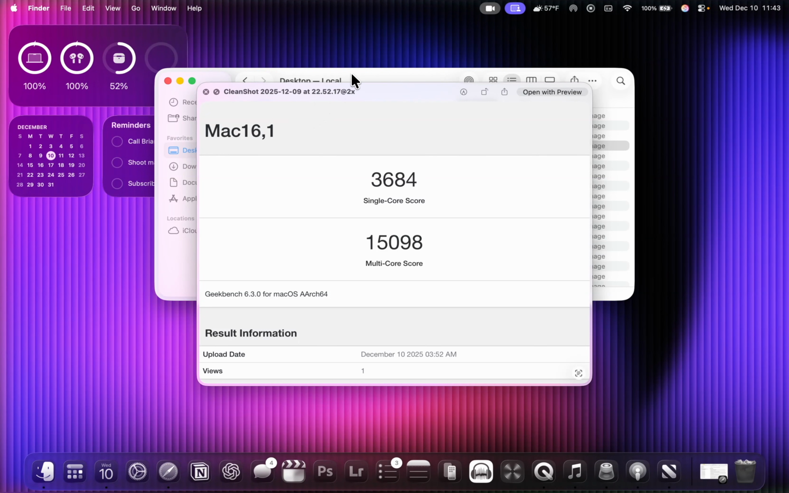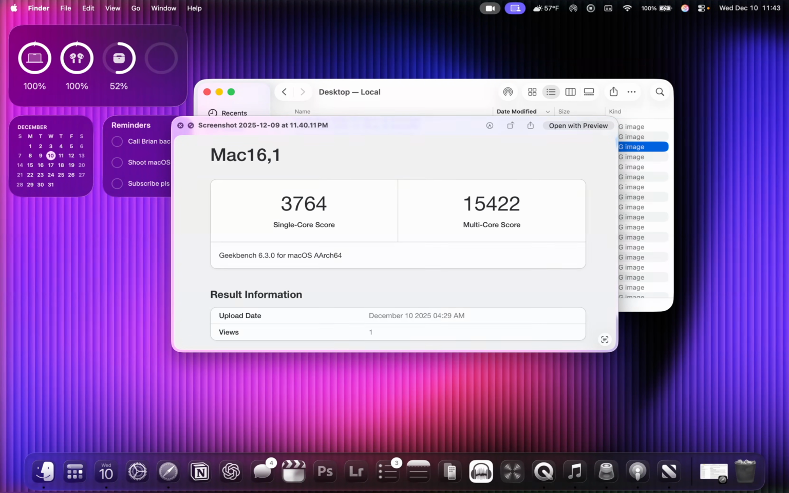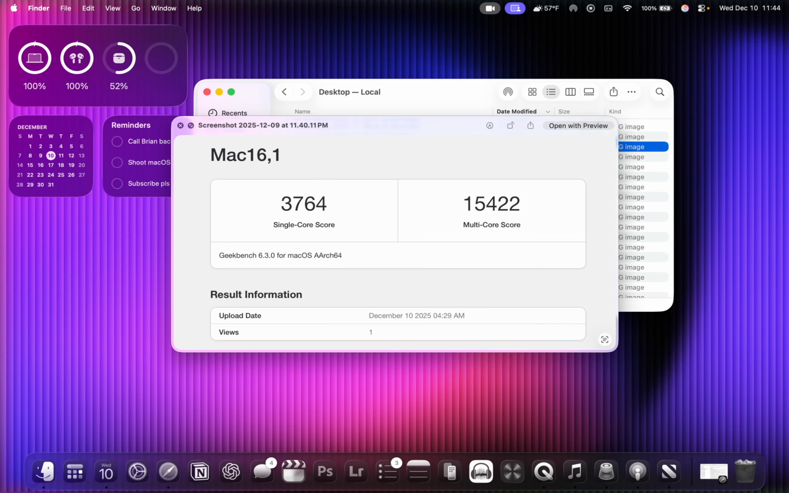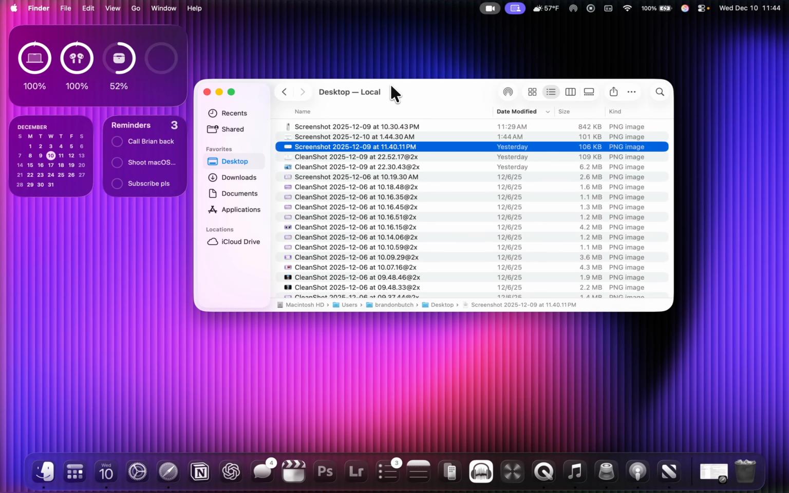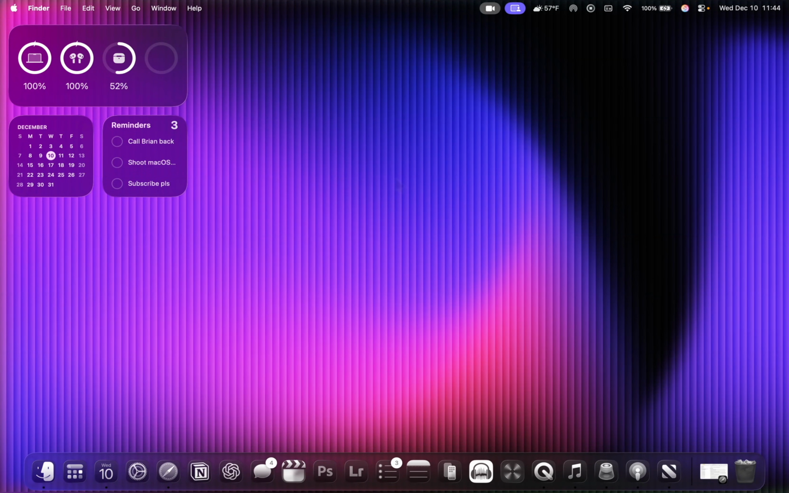So before, on version 26.1, we scored a 3684 single core, 1598 on the multi-core, and then after updating, we did score a 3764, so that is higher on single core, and then also higher on multi-core because we scored a 15422 versus a 15098. So we do have a bump up in performance there, at least according to the Geekbench test. And of course, I did also mention that I have noticed a difference in terms of just overall UI fluidity and smoothness. Everything feels a bit better here on 26.2.